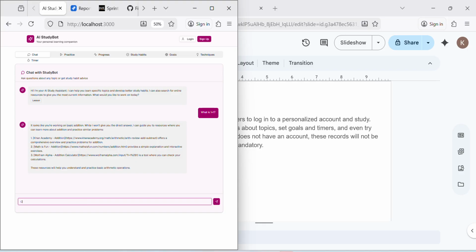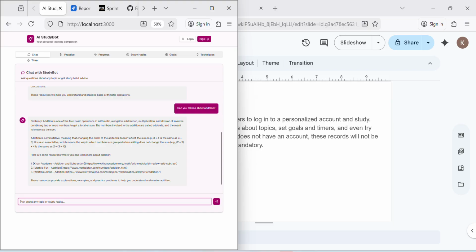But if you ask it about addition, can you tell me about addition? It will happily teach you about addition. As you can see, this right here tells you all about addition.